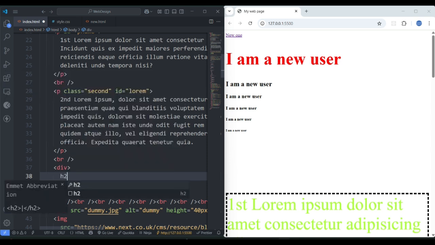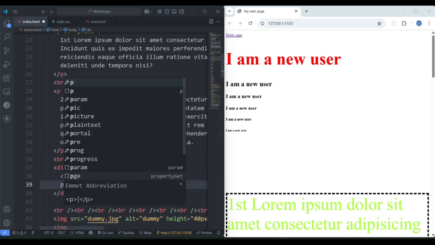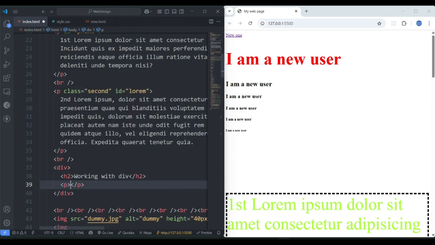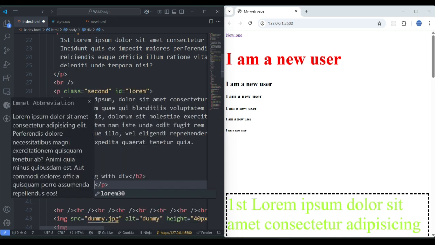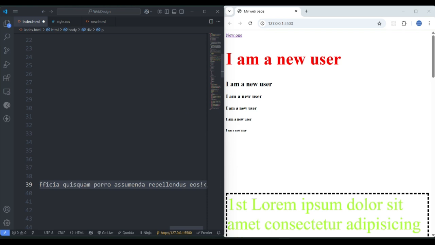So type h2, enter, working with div. P, enter. In between p tags we need some texts, so we can write some dummy lorem ipsum text. Type lorem 30, then enter. It goes on the right on the text editor. As soon as you save it, it will make some line breaks.